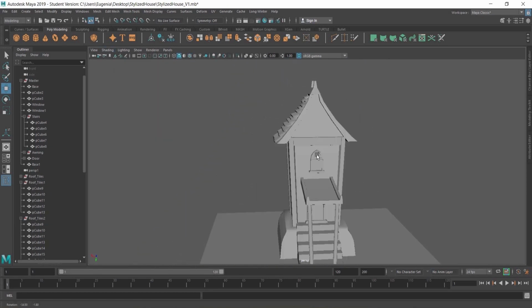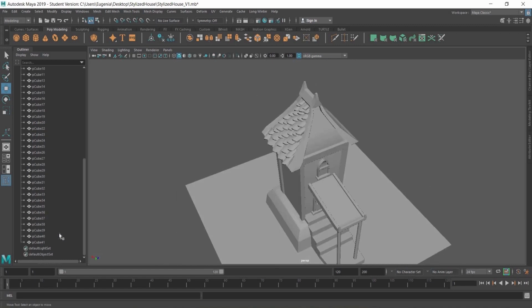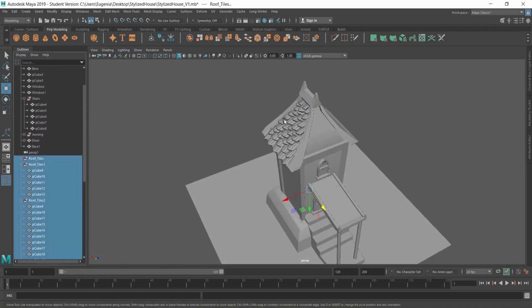Once I've got all my roof tiles in place, I'm going to group all the tiles on the left side and duplicate them onto the right side.